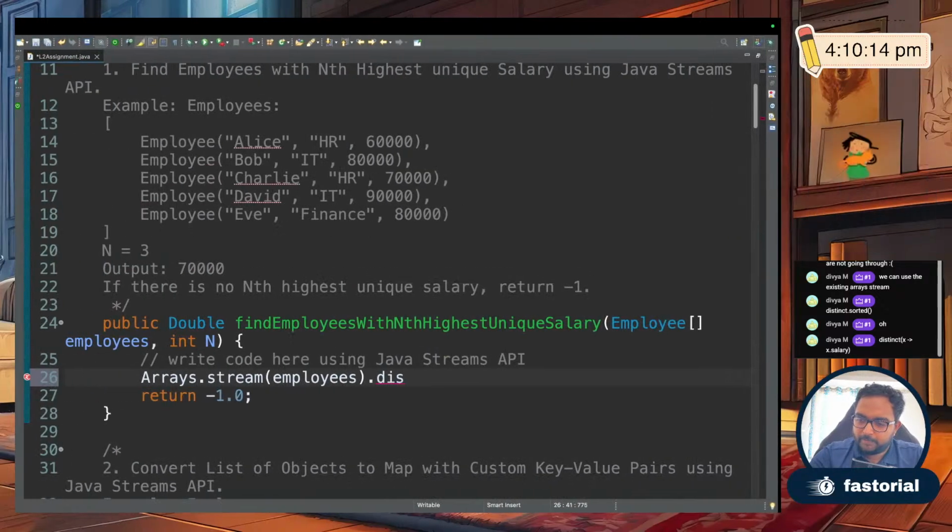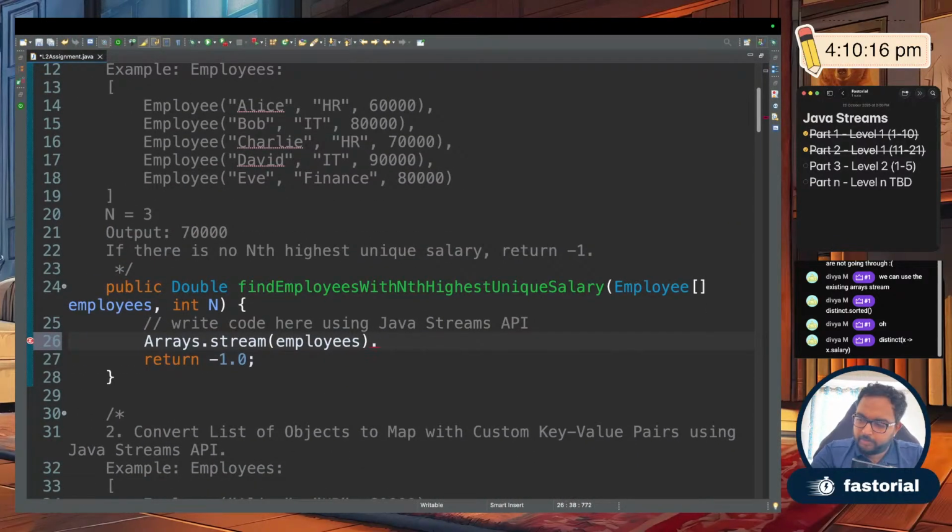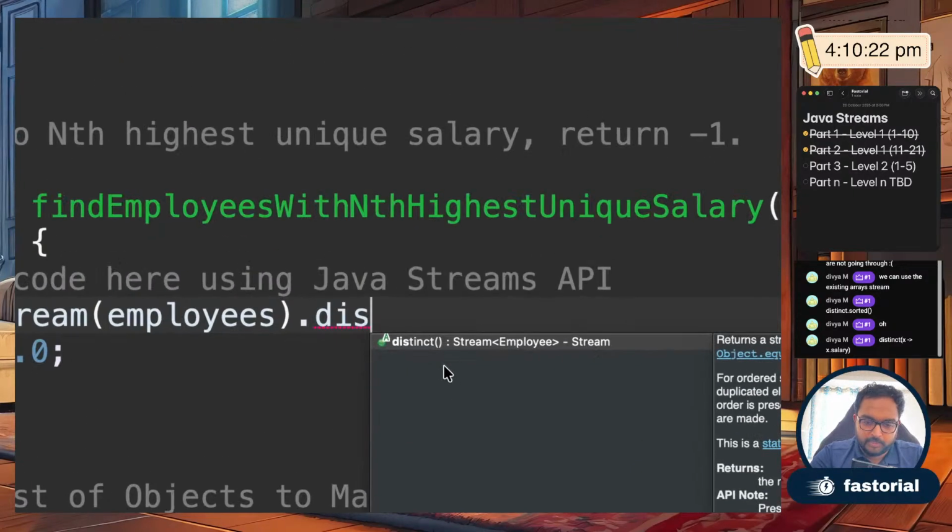There is no mapping function, so you have mentioned distinct of x dot salary, right? But there is no mapping function like that. There is only one possible method for distinct, which doesn't take any input. So you should have already given the salary to it. You can't say it to take the salary.